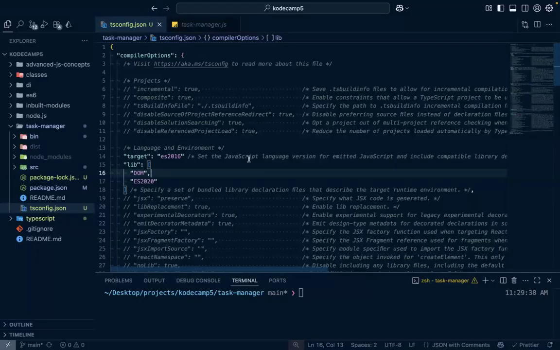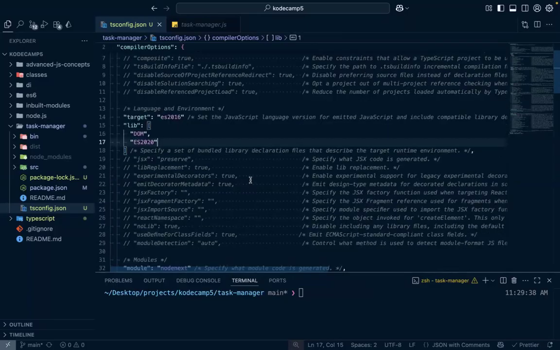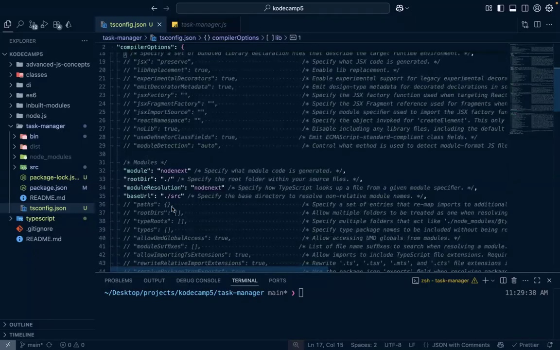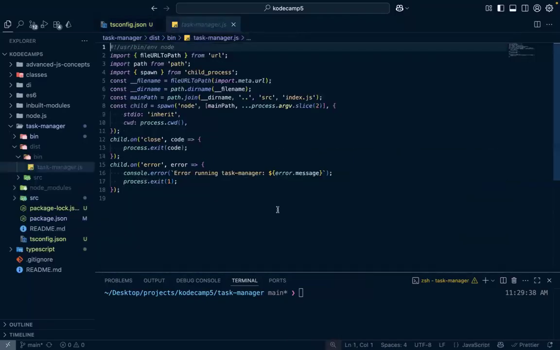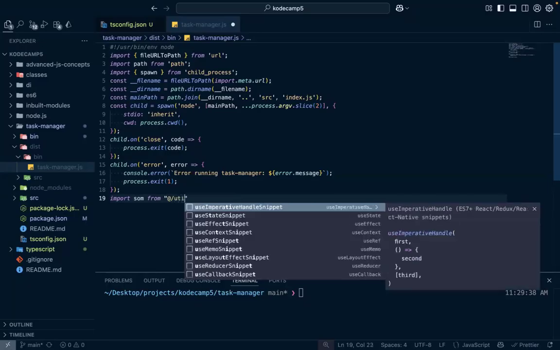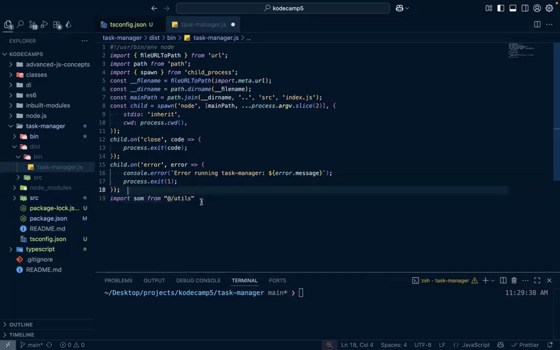But we've not really looked at paths. We'll also look at the path in due time, but for now, let's leave it like this. So we can configure path aliases. You will see things like import some package from @/component or @/utils, something like this. So we can also do this using this path here.